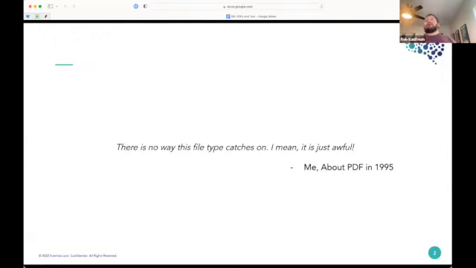Back in 1995 is the first time I remember encountering PDF, and I really distinctly remember it because I was buying a lot of bargain bin video games back when you had to reboot your Windows computer from a floppy into DOS mode to play them. And they would always have these PDF manuals, and they were just awful, right? It was a terrible format. It was really hard to get it to open. It was slow. There's no way this thing ever catches on.